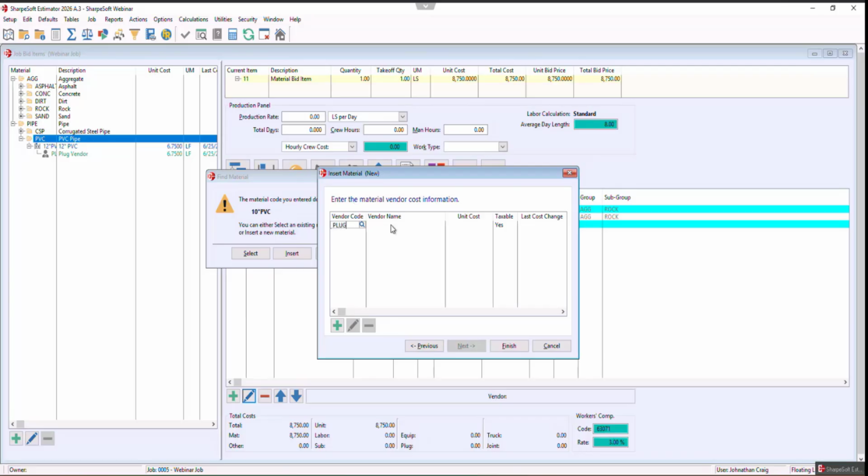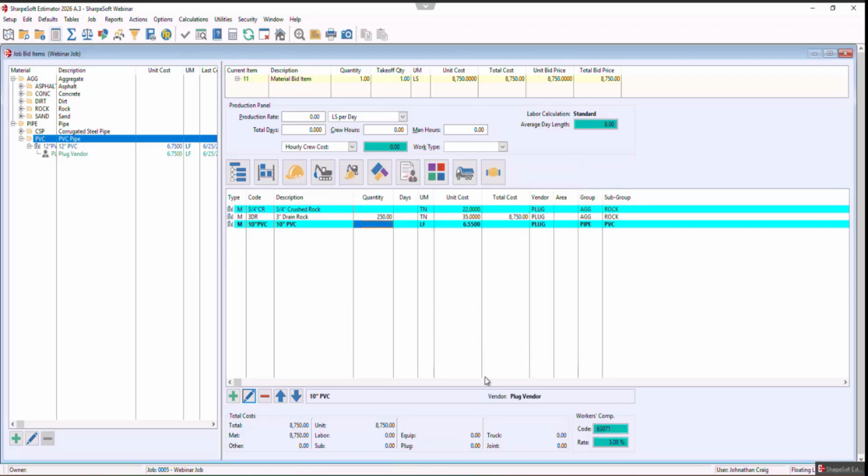So then you could either look up your vendor or hand type it in. I'm just going to use the plug vendor for simplicity's sake. And then the unit cost would be, I don't know, I said $6.75 for the other ones, so I'll just do like $6.55 for this one since it's a little smaller. And then I said, yes, it is taxable. And then you hit enter to make sure that it solidifies everything in there. And then I hit finish.